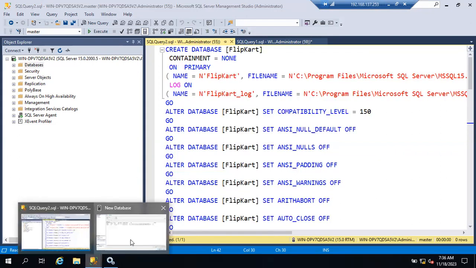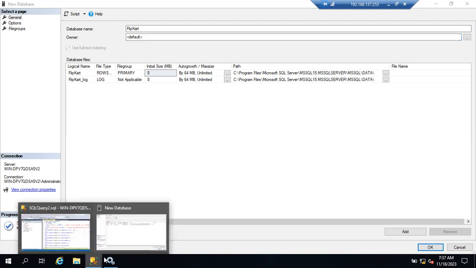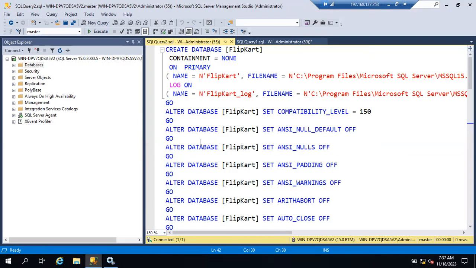If you don't believe me, let me show you. Now, what is the initial file size of the data file and log file, guys? 8 MB, 8 MB, and 64 MB unlimited, 64 MB unlimited. So now my question is, in case I make any changes to the model database, like initial size, log file size, path and all, will it reflect in the newly created database, guys?